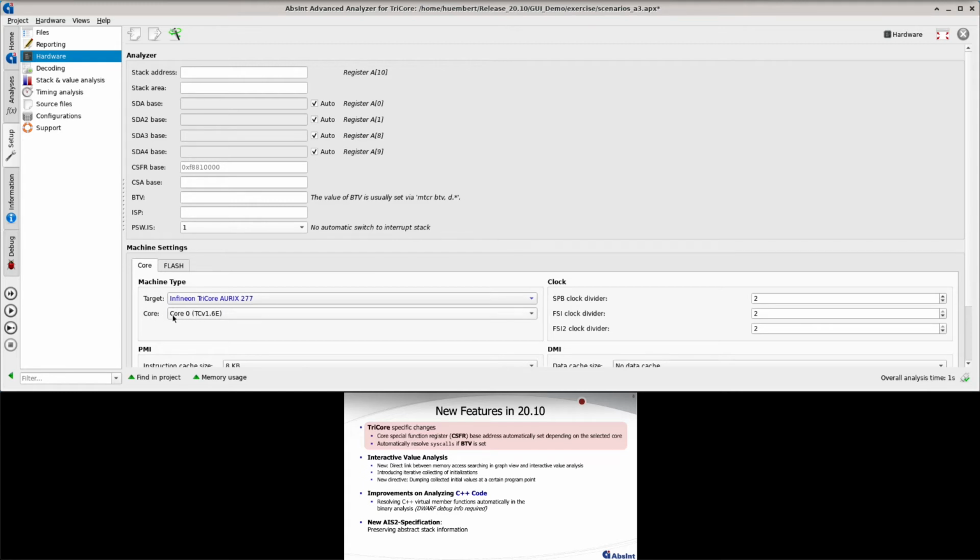So in case of core 0, if a task runs on core 0, then the corresponding CSFR base address will be that one. If we switch to core 1, you see the address change to 883, and on core 2 we start at 885 here. The user can overwrite this value, of course, anytime, but if you omit it, this automatically derived base address will be taken. Next thing is the BTV address, the branch target vector address.